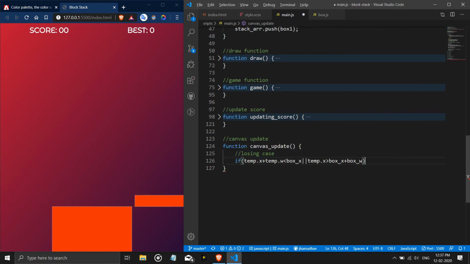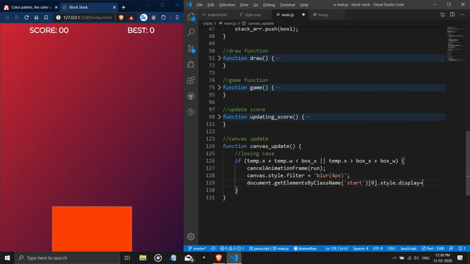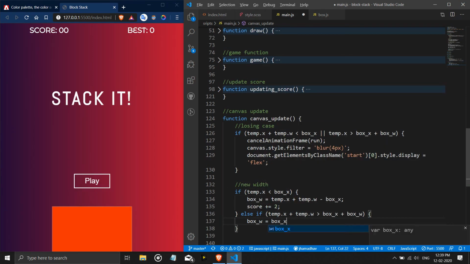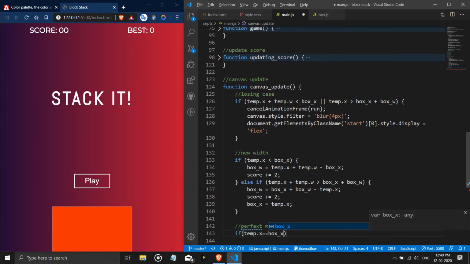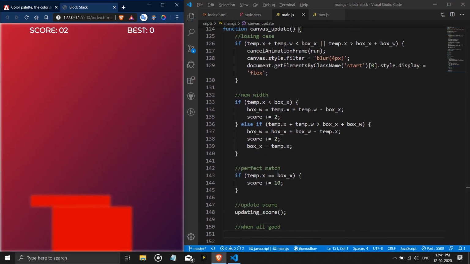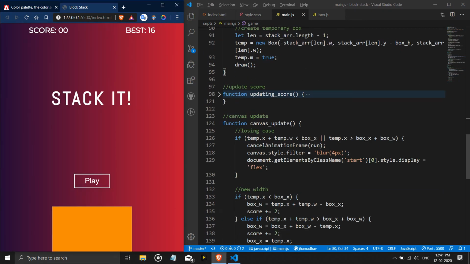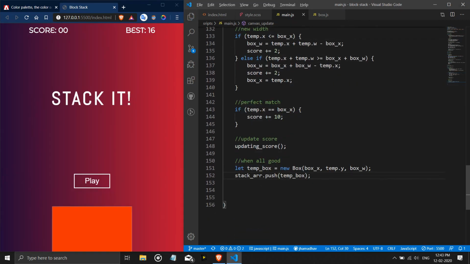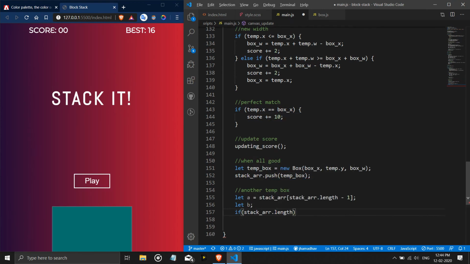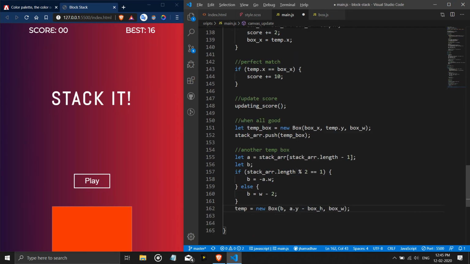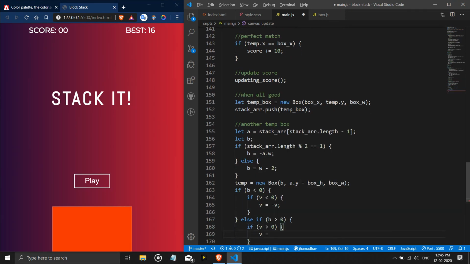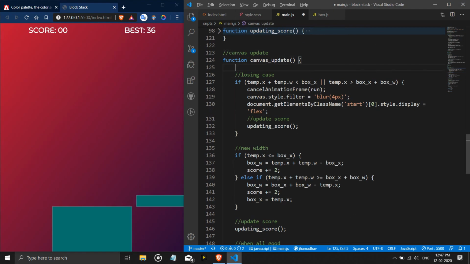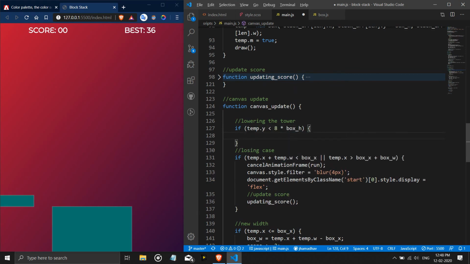Now we need to make the function that will make it stop when it lands and add it to our array, and then make another temporary box that will float above it. For aesthetics, let's add a blur function so that whenever we lose, the canvas will go blurry. Creating the temporary box. It's working fine. So now time to remove some bugs.